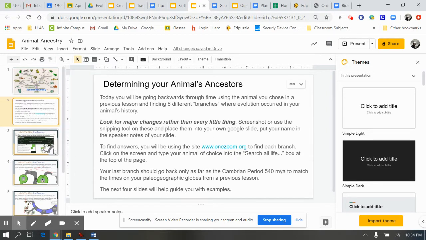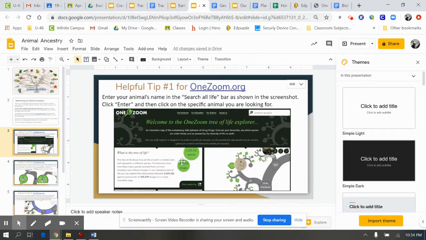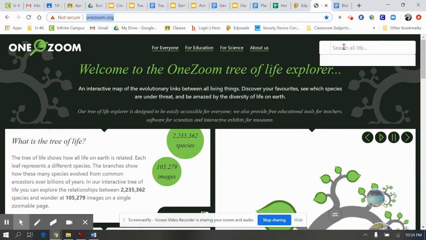And so the next 4 slides will show you what the site will look like. So here is a screenshot of the site onezoom.org. I'll take you there now and I'll come back and forth between the slides. When I go here, you want to type in your animal's name. I want to show you something really important.